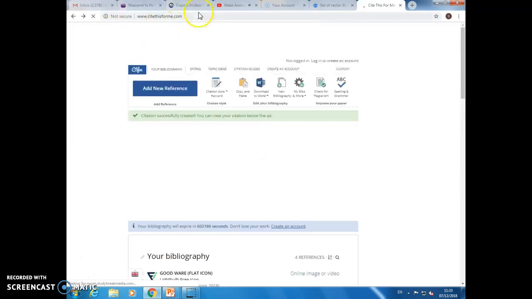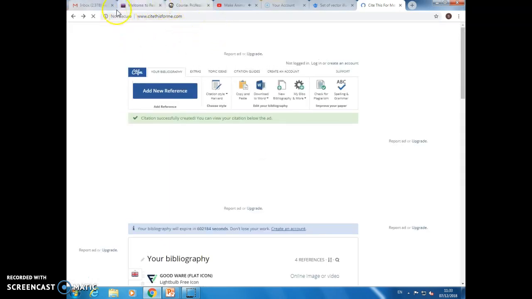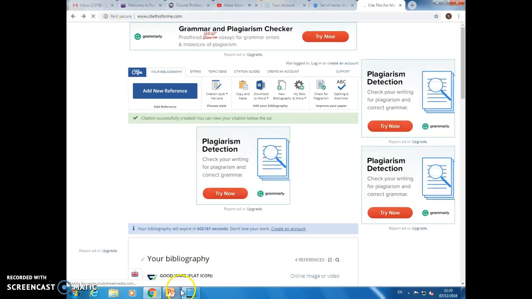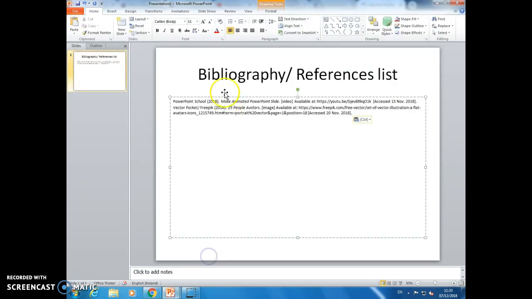Okay, so Cite This For Me is the tool that you're going to use. And this is what you should have for every image and every PowerPoint that you looked at. Okay, including the PDF that I gave you on the color psychology. You need to include that too.